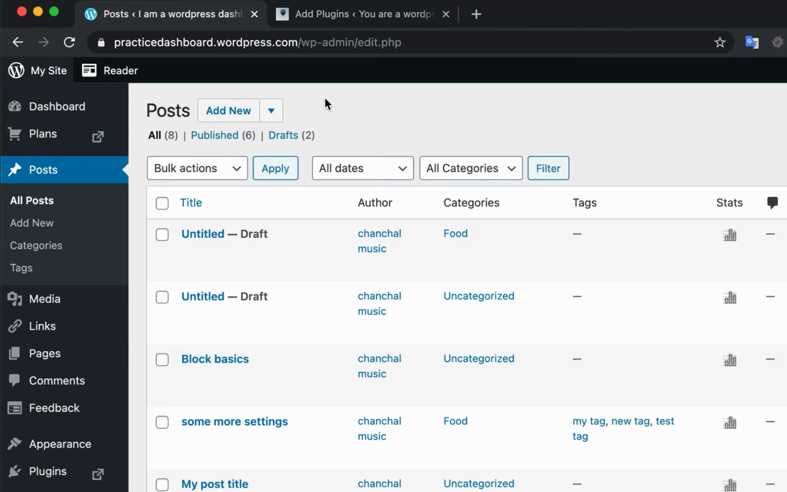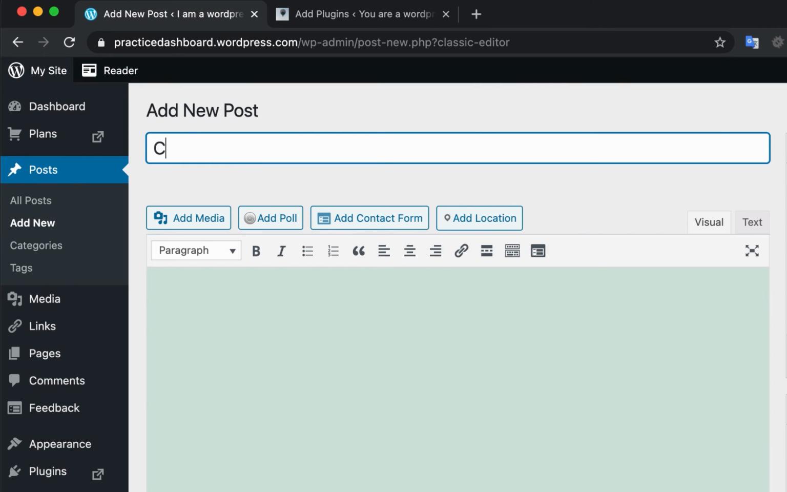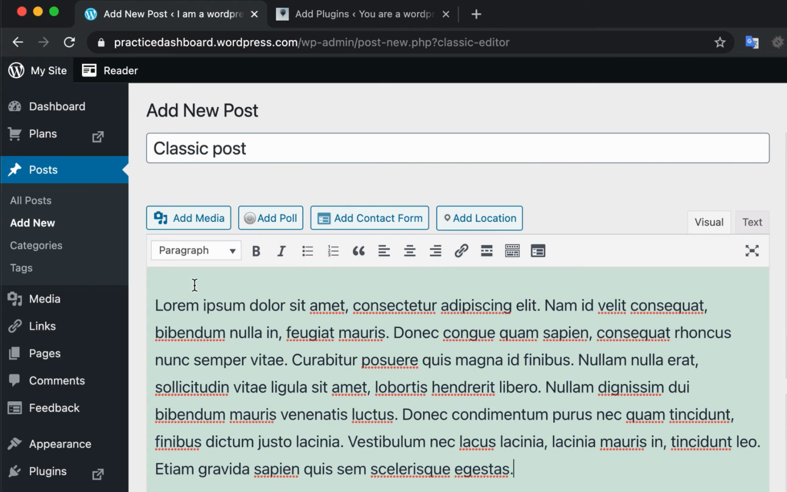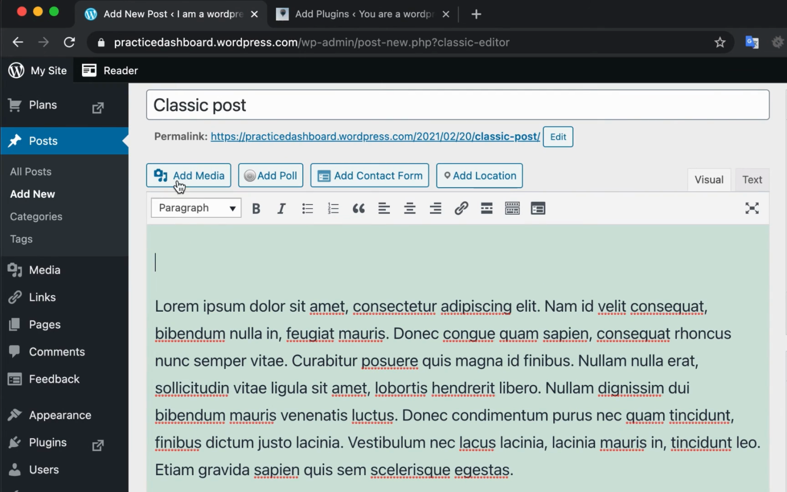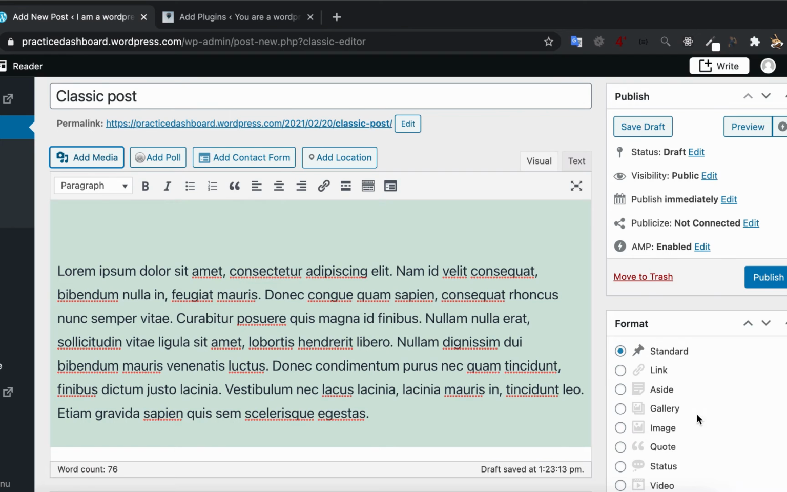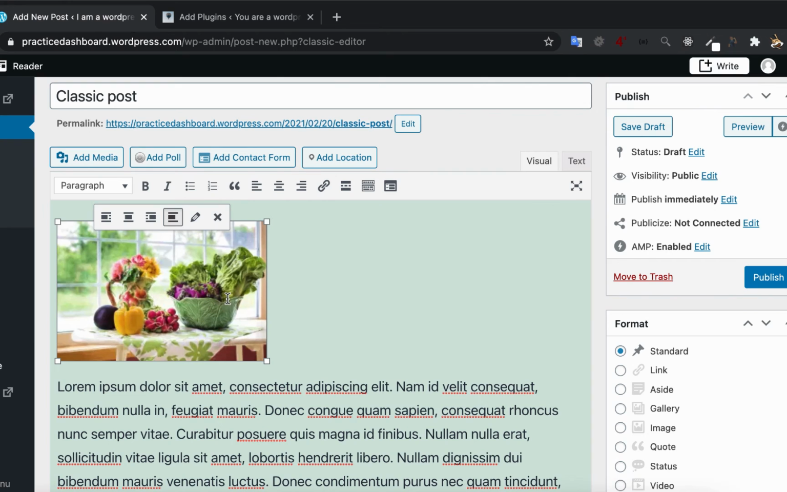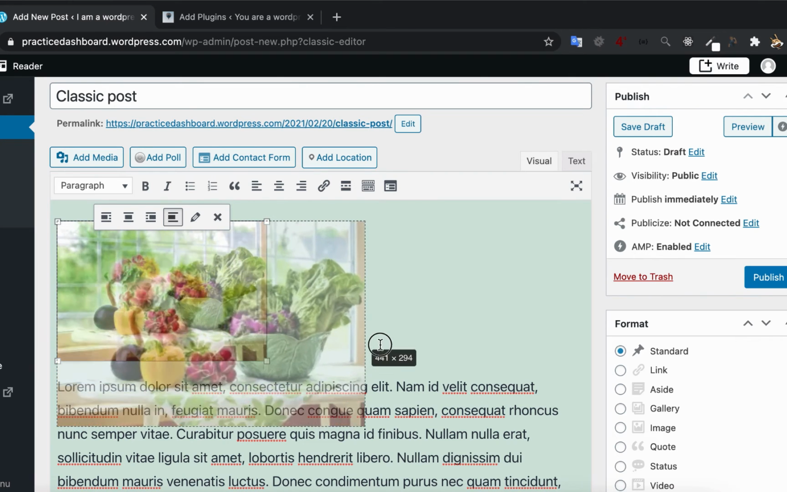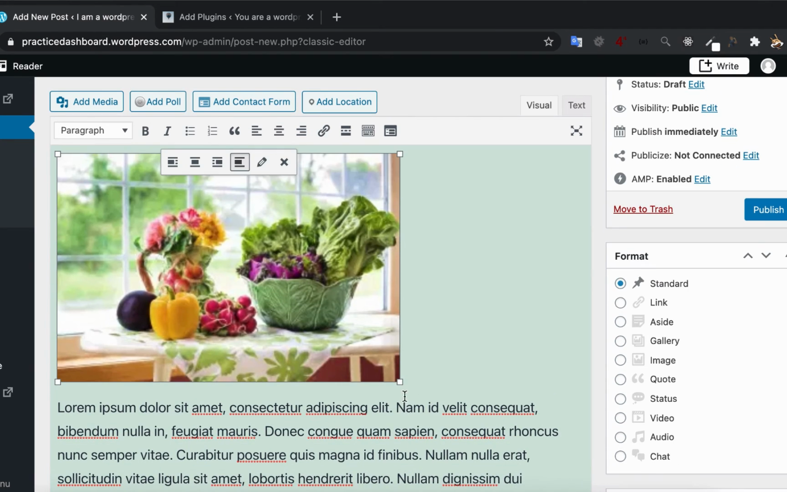Let's add a new post in Classic Editor and see how it looks on the front side. In the free WordPress.com site, click the arrow after Add New and then choose Classic Editor. Type in the title and some text. Let's add an image before texts. I can drag and drop to resize the image. Also, it has an image editing toolbar at the top.